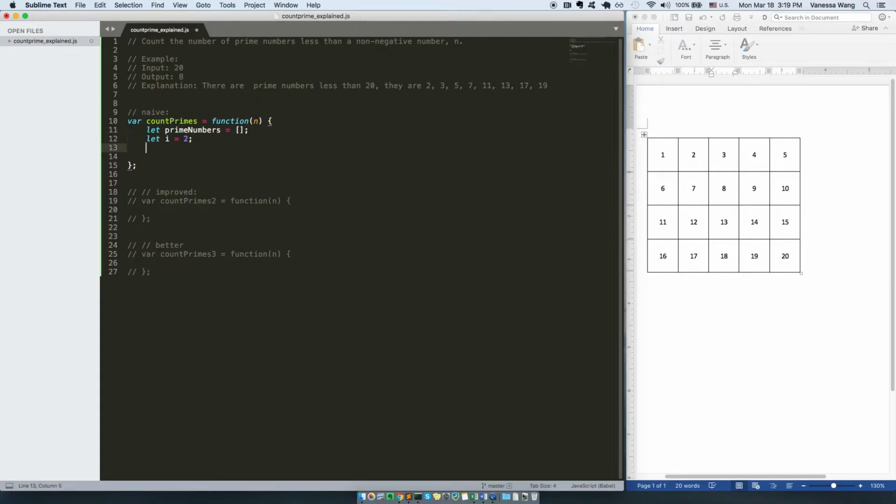And then what I'm going to do is while i is less than n. So we're going to look through every single number starting from 2 all the way until it's less than n. And just for the sake of my explanation, let's always think of n as the number 20. So for example, let's look at this table here. So in this situation, we're trying to determine all the numbers between 1 to 20 and trying to see which are the numbers that are prime numbers.